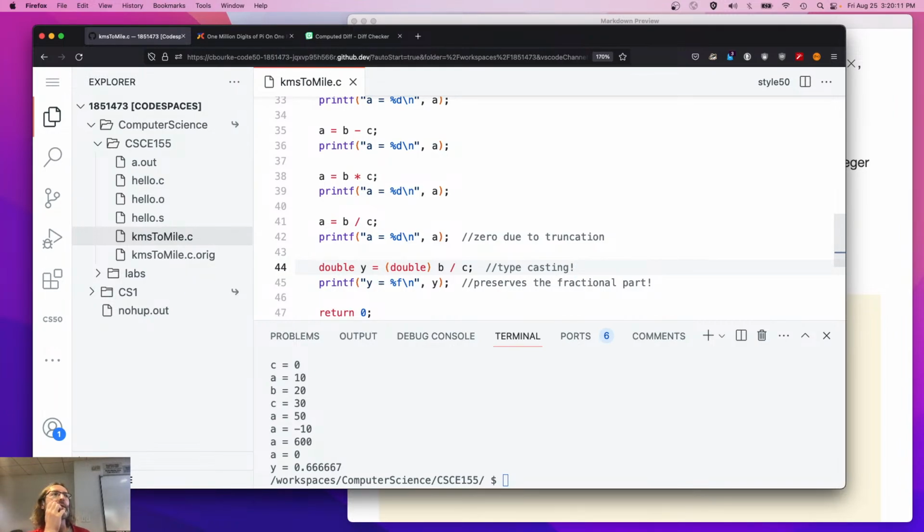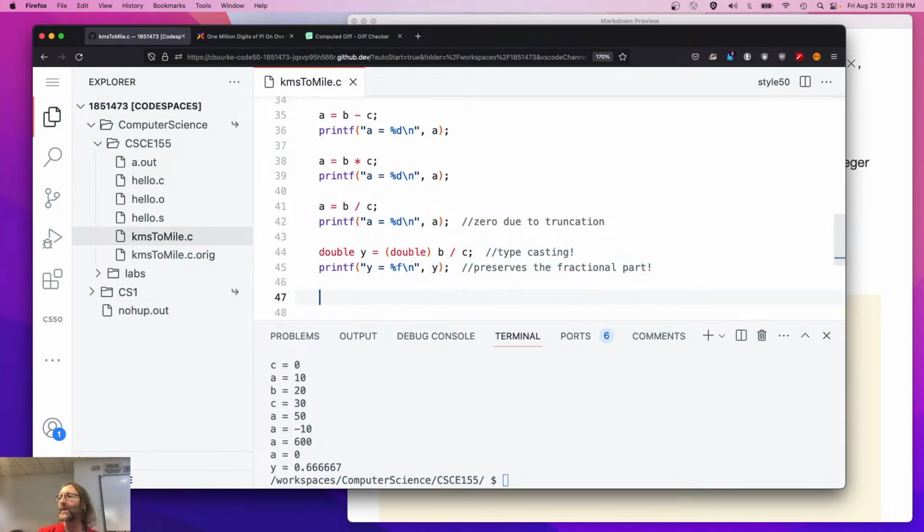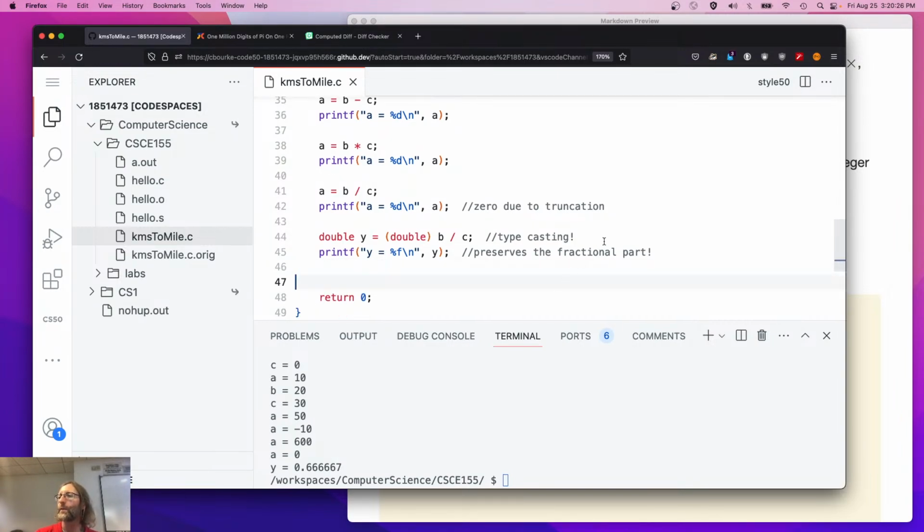All right, any questions? Otherwise, yeah, go ahead. What if you want a remainder? Good question. We'll do that next time. It's going to be the percent sign. So it'll be A is equal to B mod C is how you would read that. All right.